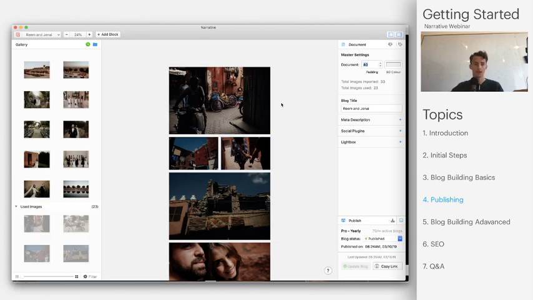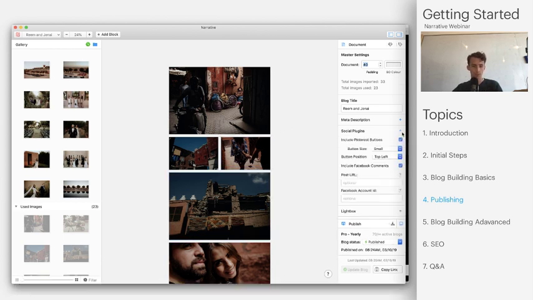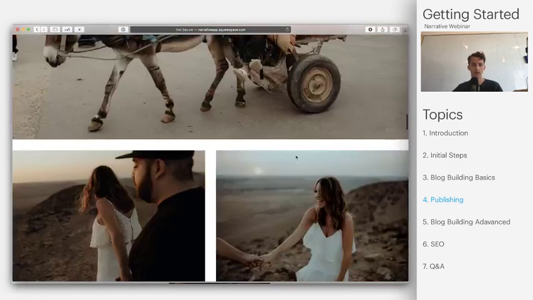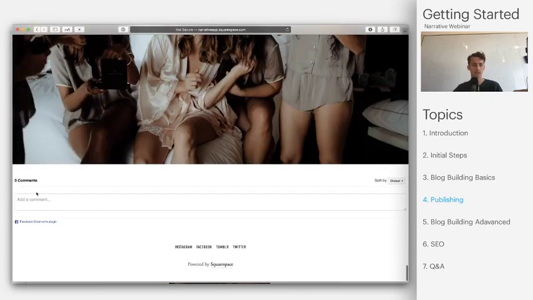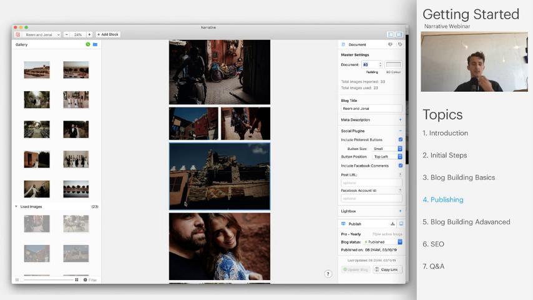So now that I'm back in my Narrative blog here, as we were talking about before, you can add Pinterest buttons. So we have our Pinterest buttons enabled. You can also add Facebook comments. So if I hop back over to our site here and scroll down to the bottom, you can see that we have a Facebook comment section, and that's stuck specifically to your Narrative blog.